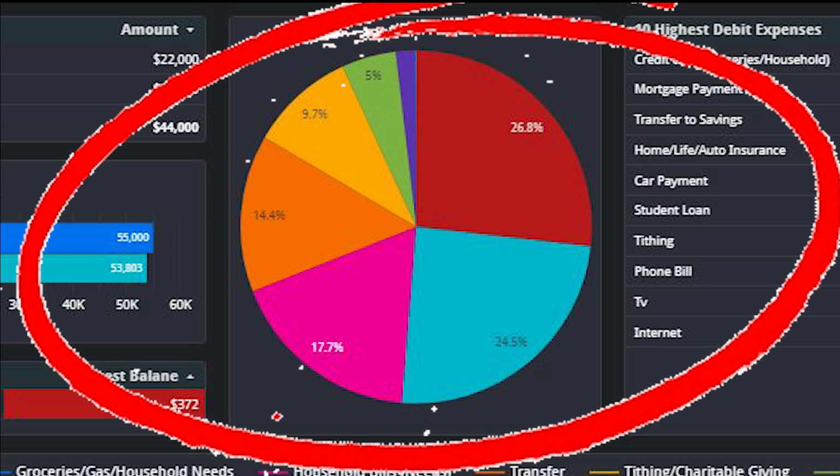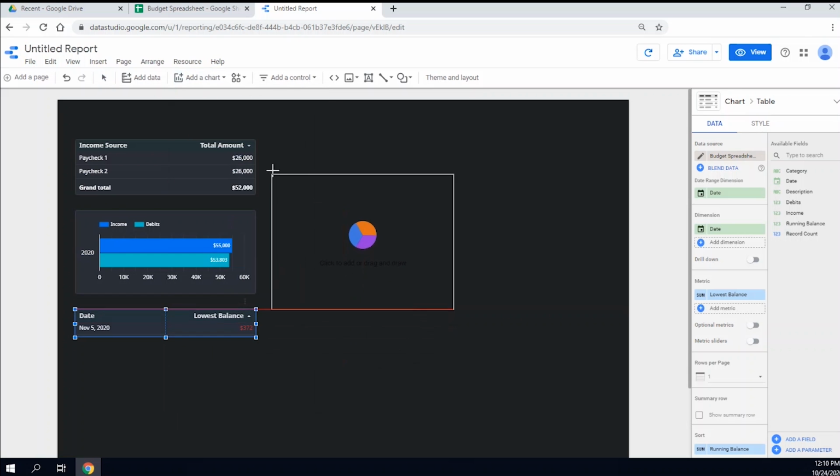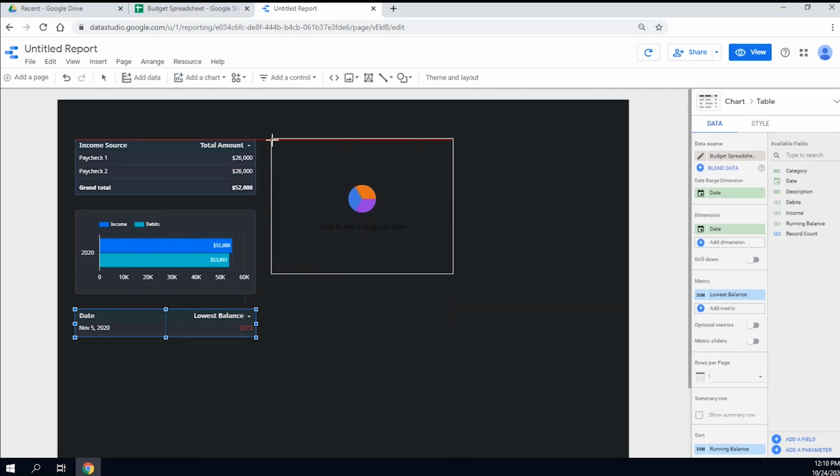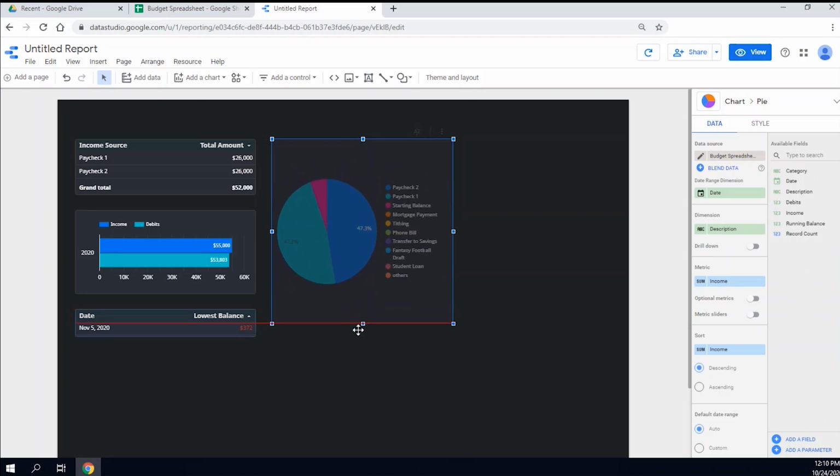This one will be a pie graph that will summarize how much I spend in each expense category. It'll show where I'm spending the most money and where I'm spending the least amount of money. So I'll add another chart and pick pie graph. Then I'll line it up to the top of the first chart using the red line. I'm going to resize this one and drag it down to the bottom of the last chart again using the red lines.